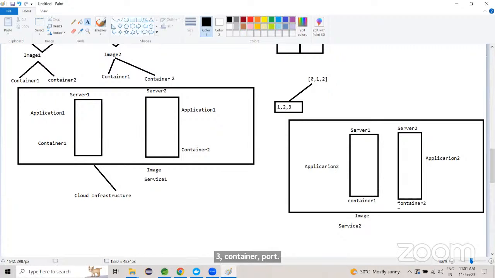How many containers are there in one image? That's your configuration. Minimum is 1, maximum is 10. Simple.